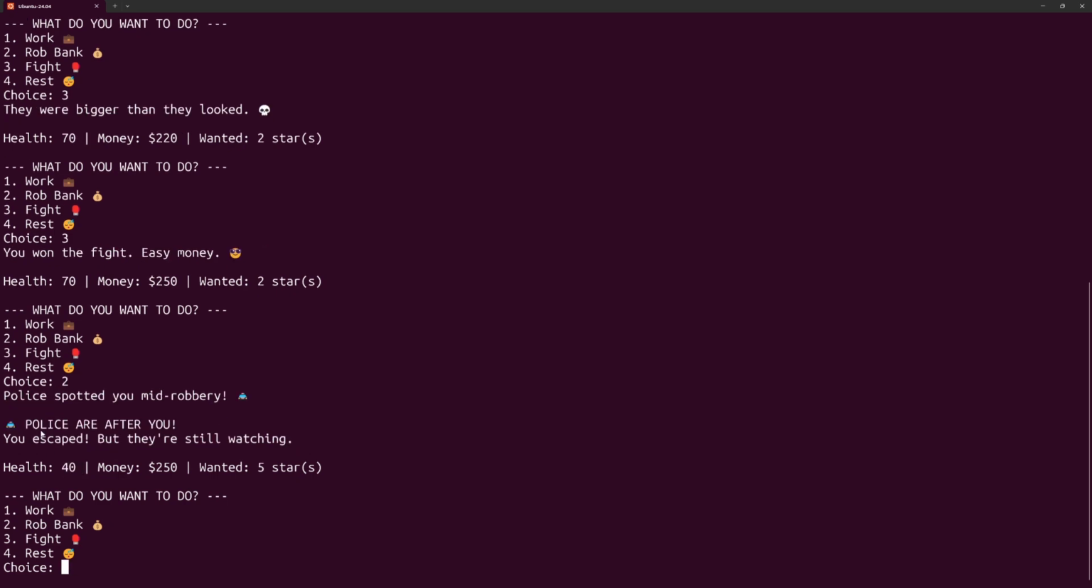So the police spotted me this time while robbery, but I escaped. So my health has gone down by 30. From 70 it's down to 40. I have the same amount of money. I didn't win anything because I was caught, but my wanted is up to 5-star. So I think I'm gonna be very wise and sleep.